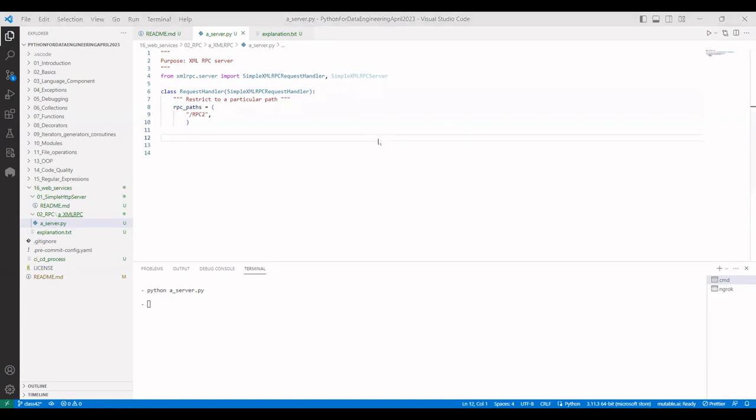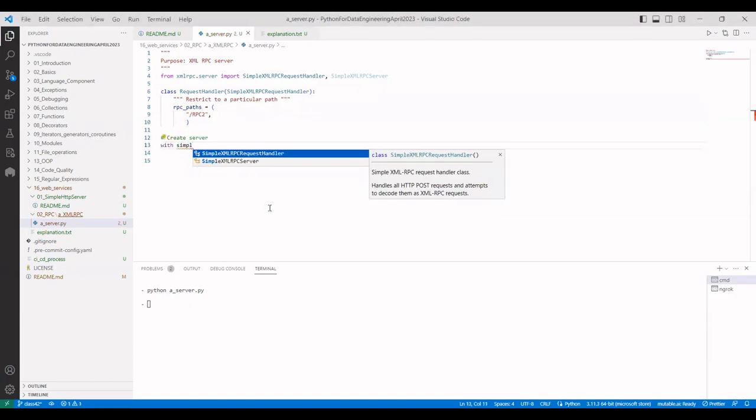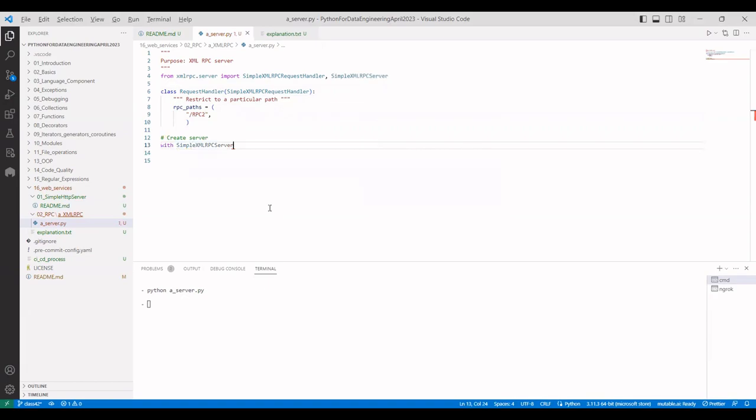Very first, we created a path. Now for that we need to create a server. After the paths, how do you create a server? With SimpleXMLRPCServer. In the server, we need to give the host and the endpoint. For that, first localhost, and then the port on which you want to run, 8000.